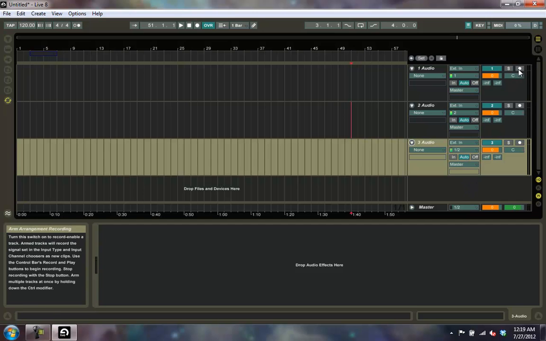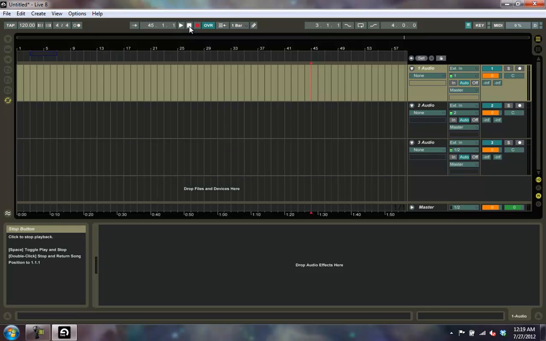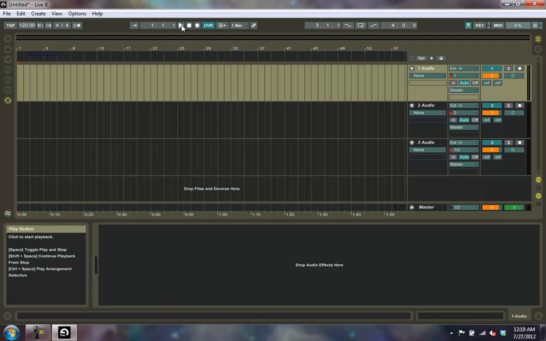And then holding the control key, you can arm multiple tracks, and then all you have to do is arm Live for recording, and then hit the play button. It will record from the cursor, so if you want it to record from the beginning, double click stop, and then arm record, and then hit play, and then just start playing your instrument or record your vocal track. And that's really all there is to it.